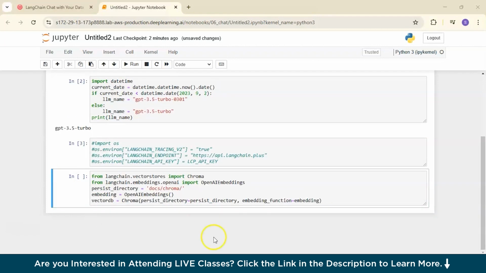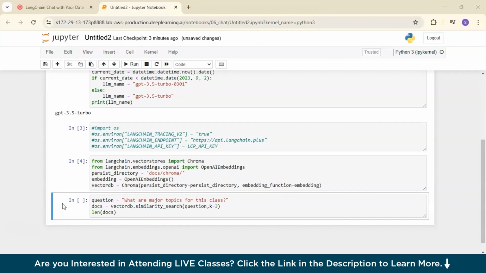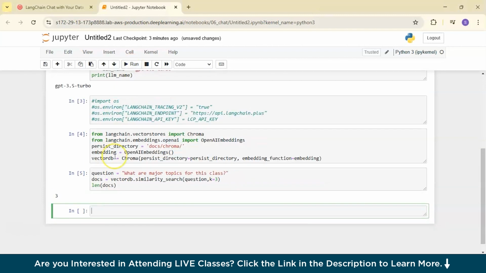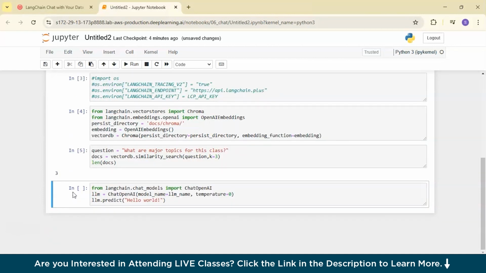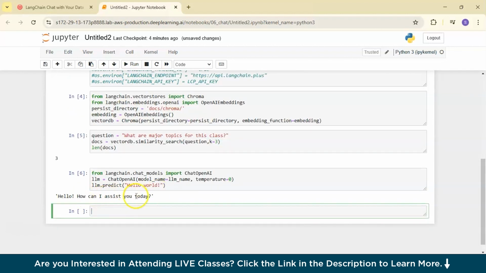Now we have loaded in the vector database and imported Chroma and everything, and let's run this. I have a new question over here and I am using similarity search, and let's find out the length. So it's 3. We can run the basic similarity search on the vector store like here. We can now initialize the language model that we are going to use in our chatbot. So hello, how can I assist you today? This is the language model of our chatbot, and we have acquired it.